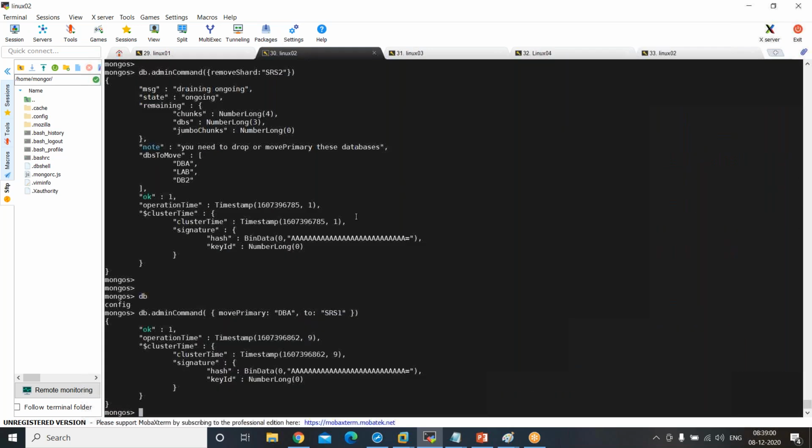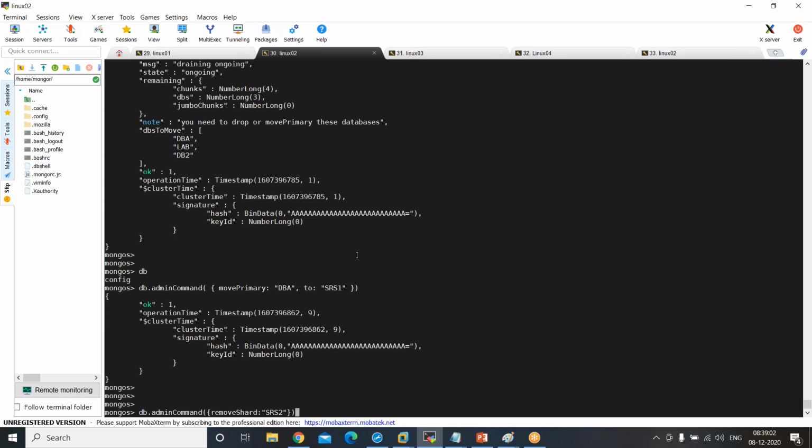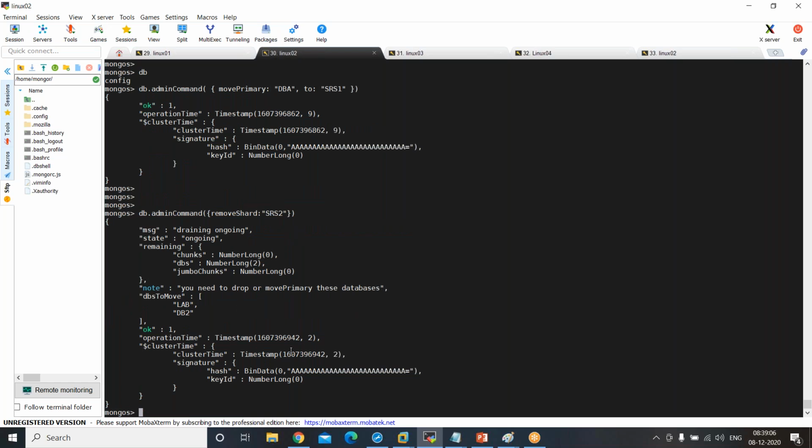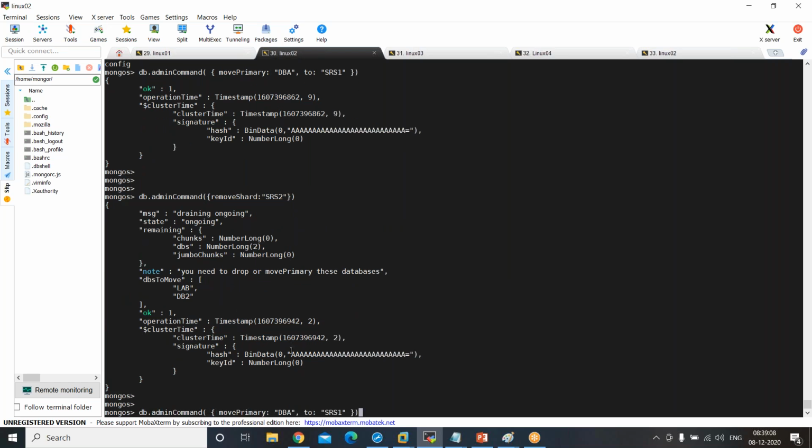Now what is left for us is, if I run the same command, remove shard, it will tell you this again. Now 2 databases are left, you have to move them. So again, I'll run this command again with the lab. As long as you don't take out all database ownership from this one, it is not going to let you remove it.